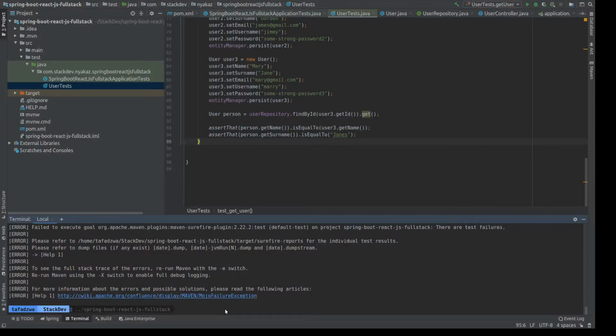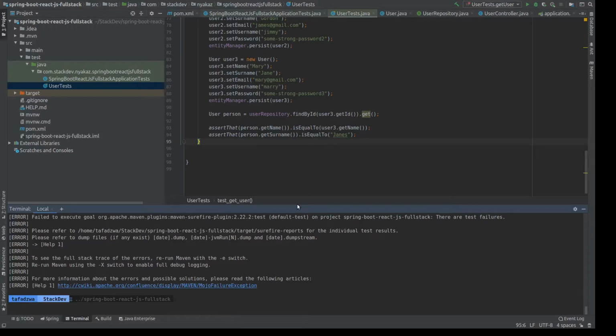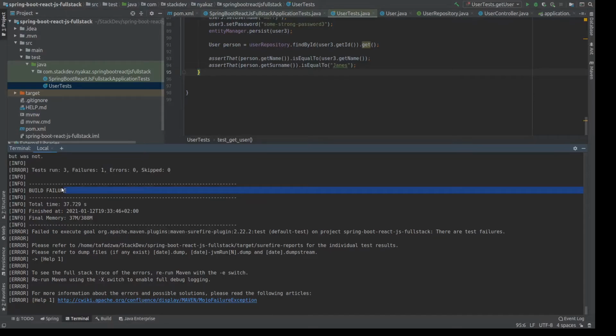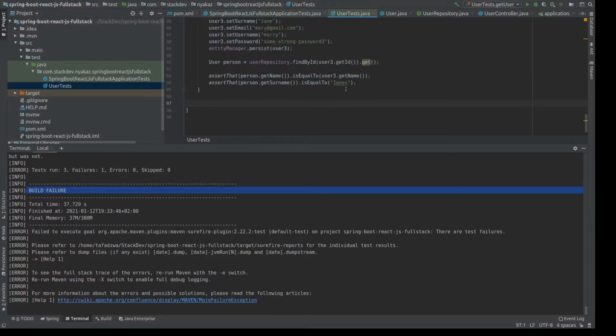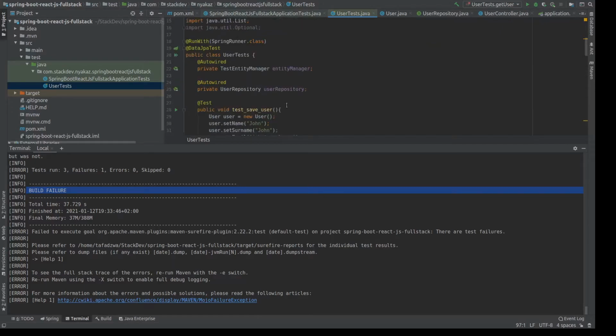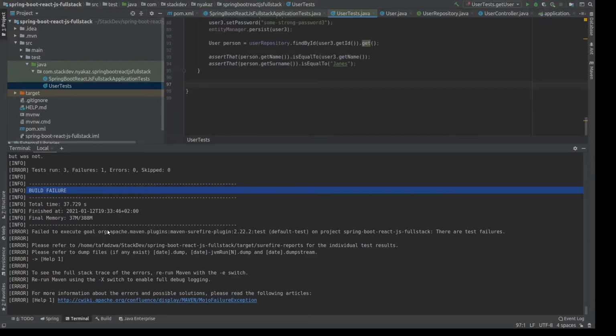Right, so now it has finished running our tests. If you go to the statistics here, it's saying the build has failed. The reason why the build has failed, remember, is that we had put a wrong surname here. Let's confirm that this is where the error is coming from. Right now it's saying we have run 3 tests. Remember, we have 3 methods: 1, 2, 3. So we have 3 functions that we are running. Out of these 3 tests, 1 has failed, right?